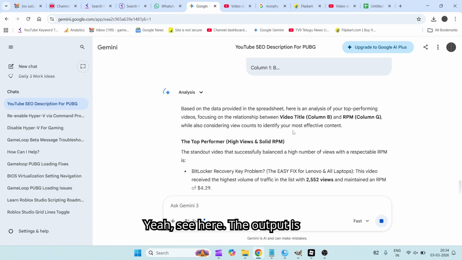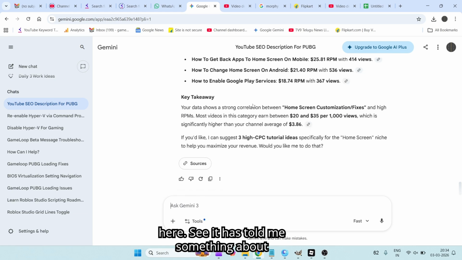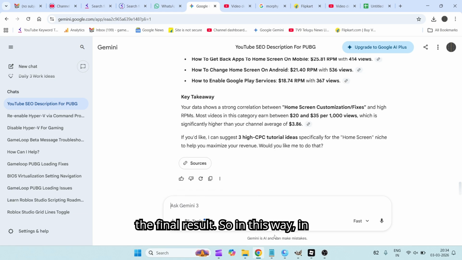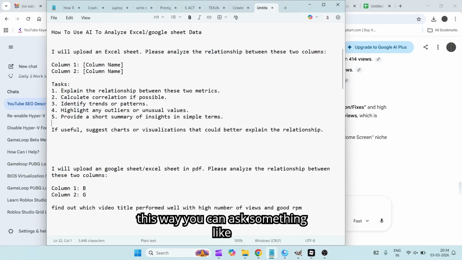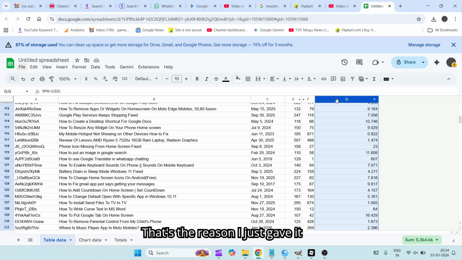See here, the output is here. See, it has told me something about the final result. So in this way you can ask something like: explain the relationship between two columns or two metrics, calculate the correlation if possible based upon these columns, or whatever names you have given. I didn't give any names, that's the reason I just used B and G.